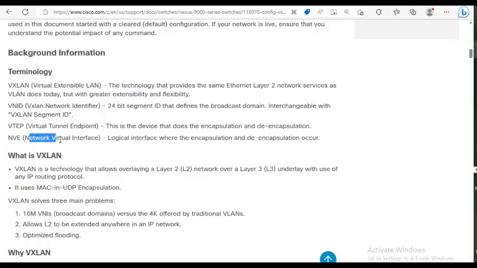NVE, Network Virtual Interface. It's a logical interface where this encapsulation and decapsulation occurs. Same like where GRE encapsulation, decapsulation occurs, it occurs on tunnel interface. For DMVPN we use mGRE, where the decapsulation and encapsulation occurs on the tunnel interface. Here we call it NVE. Interface NVE, that's the command. Like you used to have interface tunnel, here we will say interface NVE.